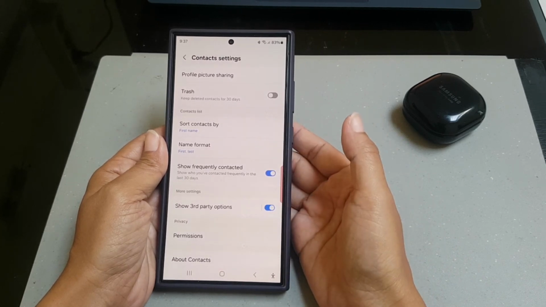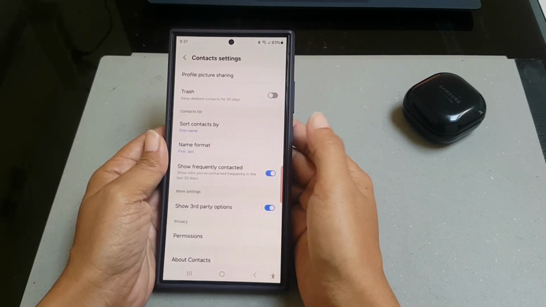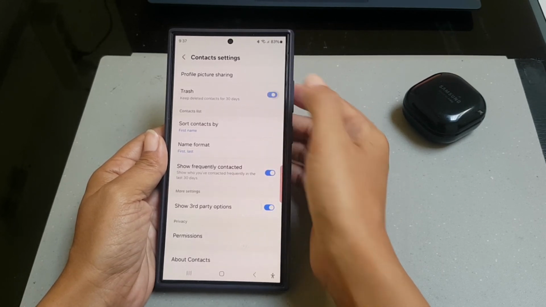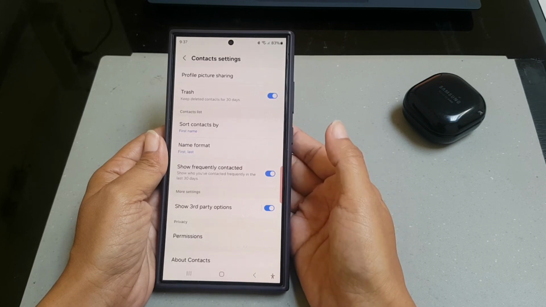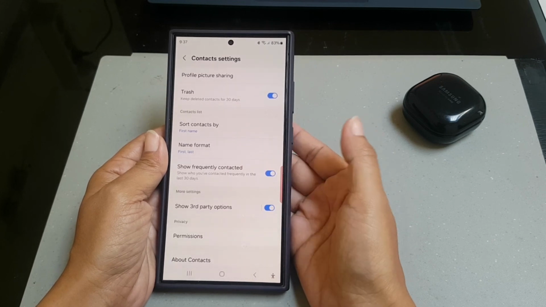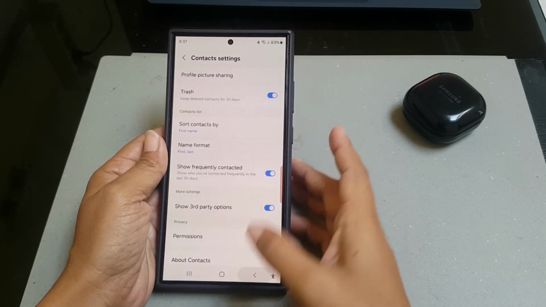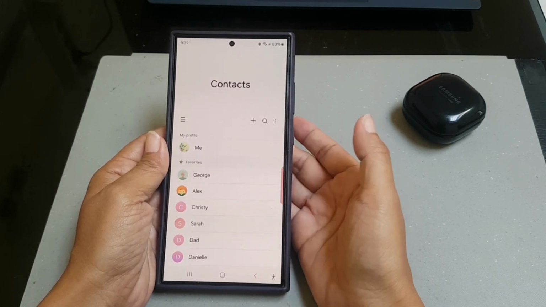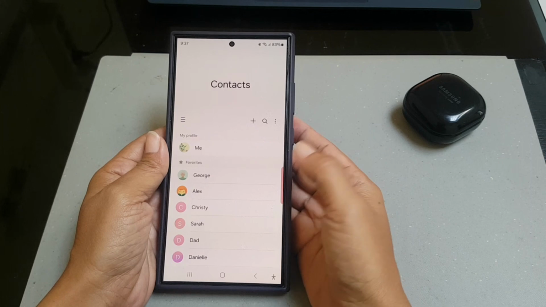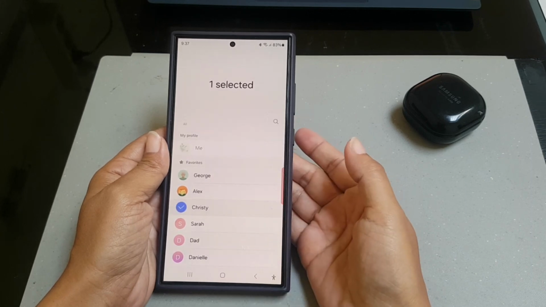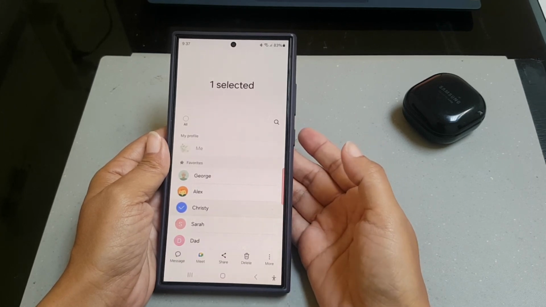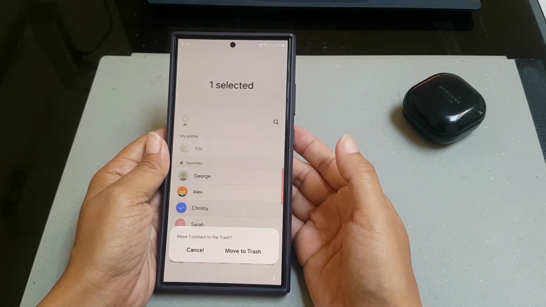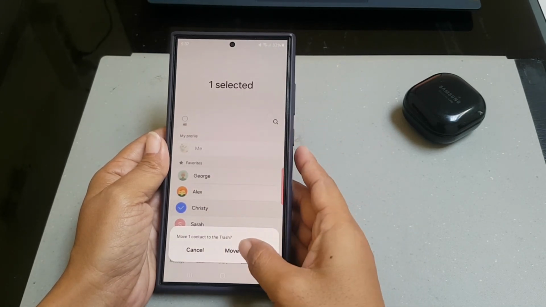Now tap the gray on offset next to trace until the switch turns blue to turn it on. To see the result, tap the back key to go back to your contact list. Delete a contact by long tapping the required contact. Tap delete icon and then tap move to trace to continue deleting.